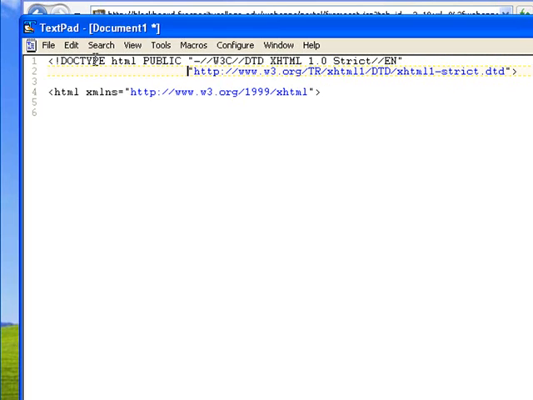Okay, so we have our doc type declaration and our XHTML with the XML NS, that's for the namespace attribute. I'll go ahead and close that now, HTML. And now I'm ready to start coding up my document.